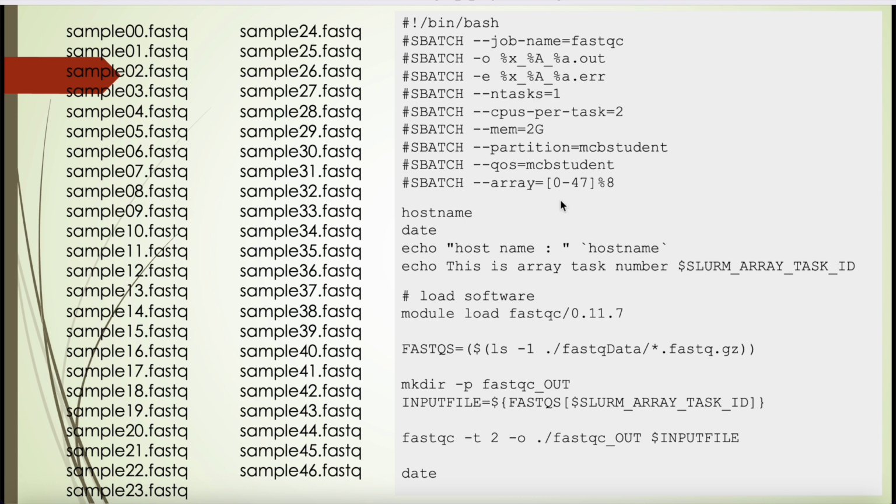For the first time when Slurm submits this job, the SLURM_ARRAY_TASK_ID will be 0. When the SLURM_ARRAY_TASK_ID is 0, I am saying from the fastqs, from this list, pick up the 0th element, whatever the value of the variable SLURM_ARRAY_TASK_ID is. Here the value is 0, so it's going to pick up the first file, and that file is going to become my input file, and that's what I'm using over here, and the script would be submitted.